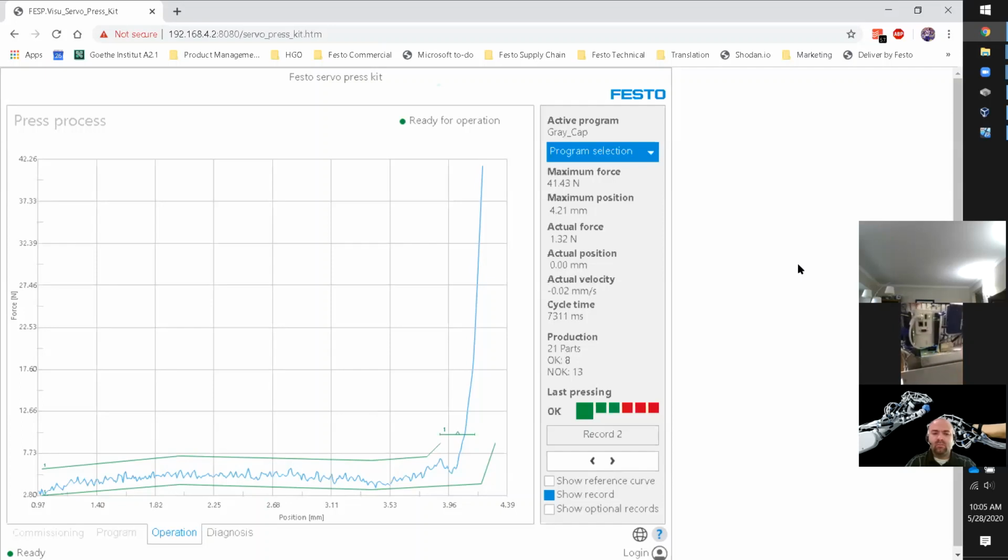Now, what's interesting about this Servopress controller is that we have connectivity to different protocols. For example, we have Ethernet IP, we have Profinet, we have Modbus TCP, and so on.